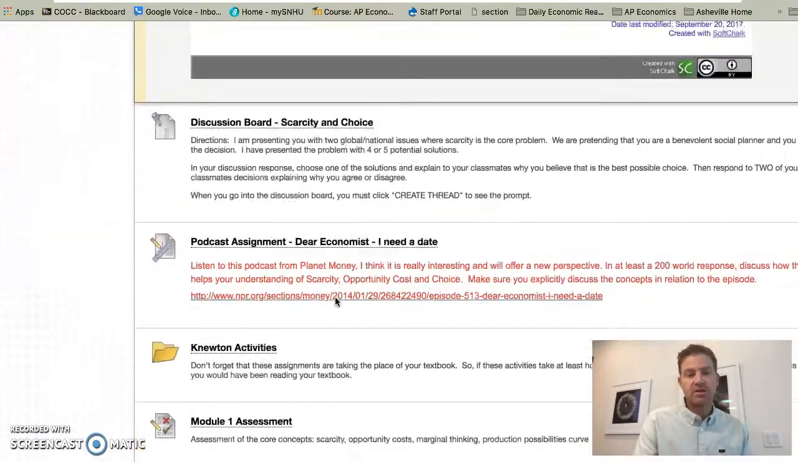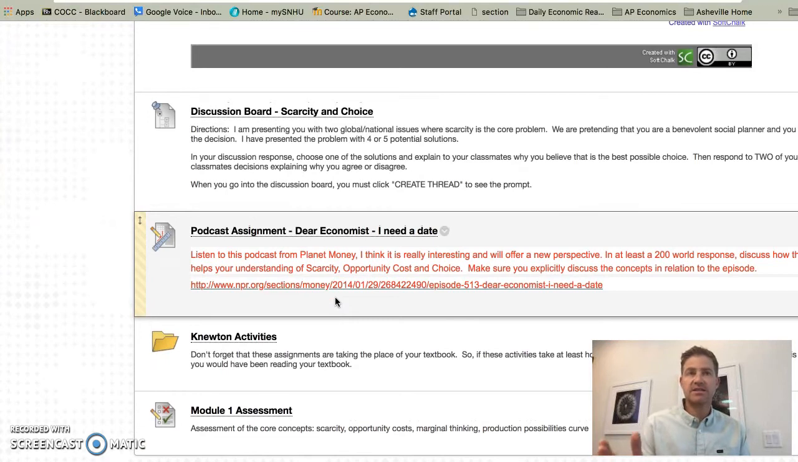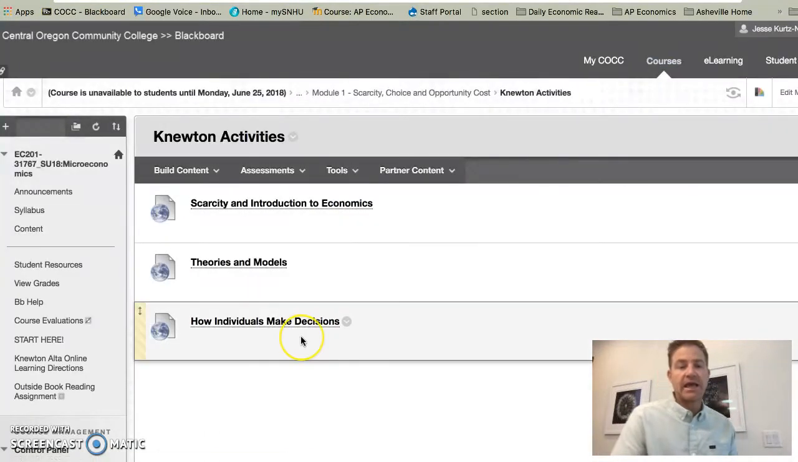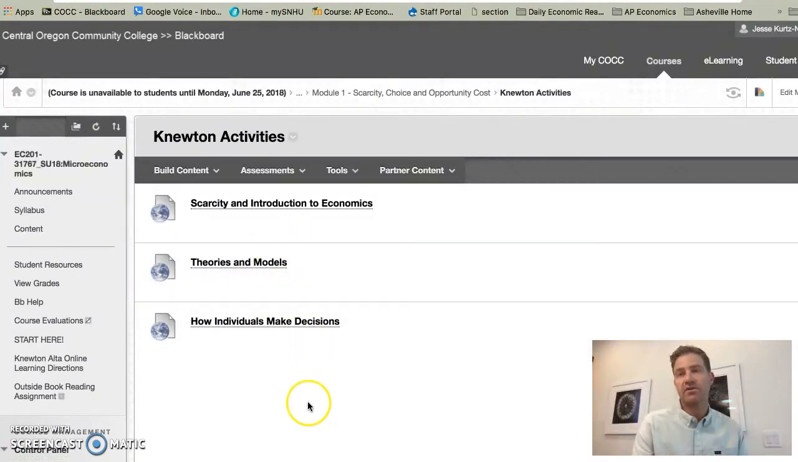Newton assignments: you do not have a classic textbook for this course, but what you do have is a learning system called Newton Alta. Not in every single module, but in most modules, there will be some Newton activities. It does cost a little bit of money. I'll break down the cost for you right now. The cost is either $44 for the whole term, or you can pay $9.95, basically $10 a month.